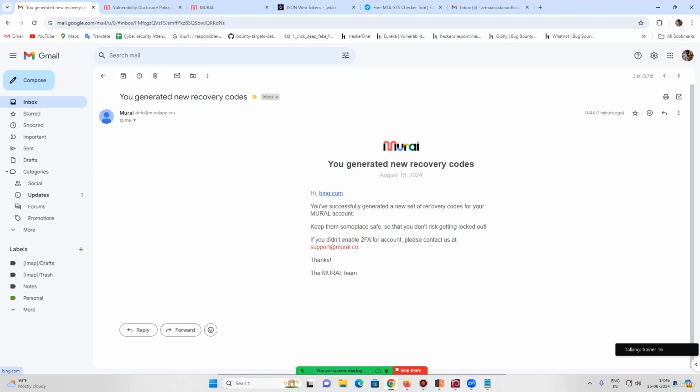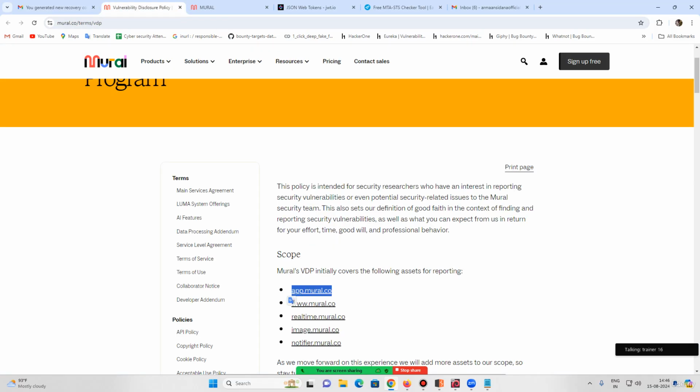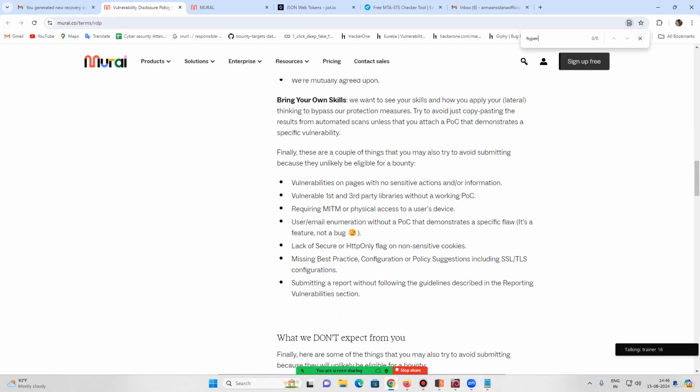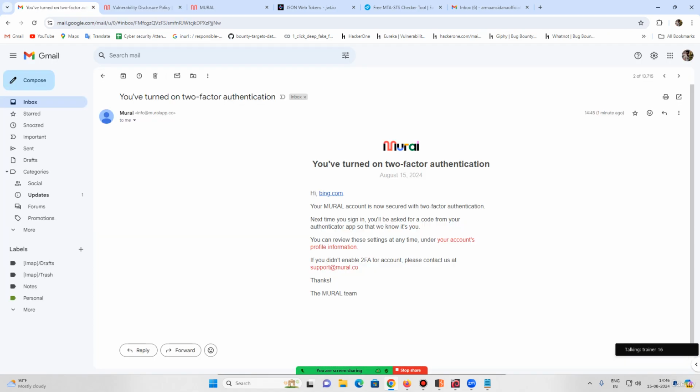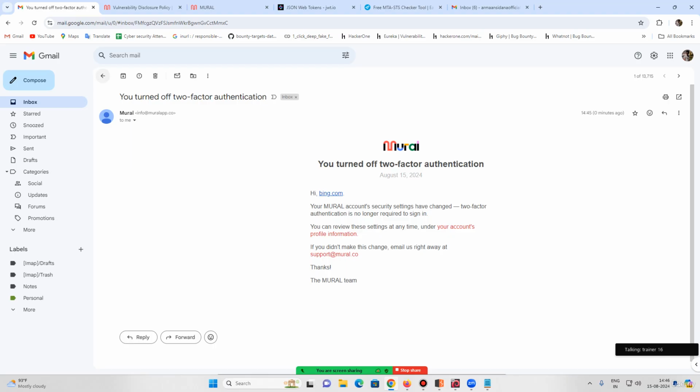And moreover, one more bug, hyperlink email injection as well. Let me read their scope if they have not excluded it. Hyperlink. No, it didn't have. They have not excluded it, so we would report it as well because it's getting reflected.